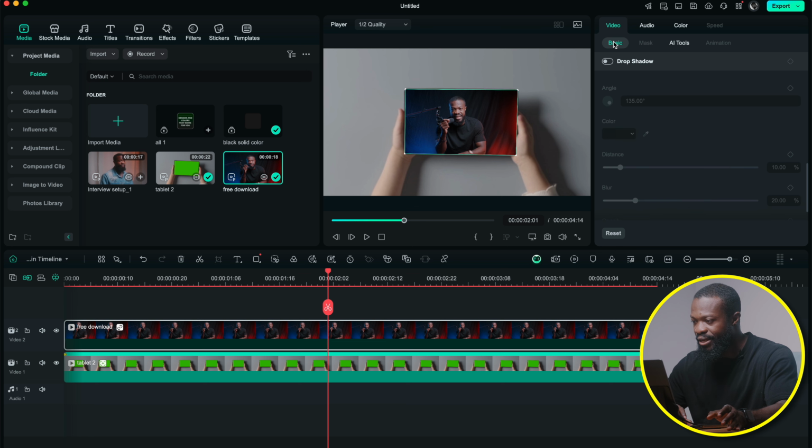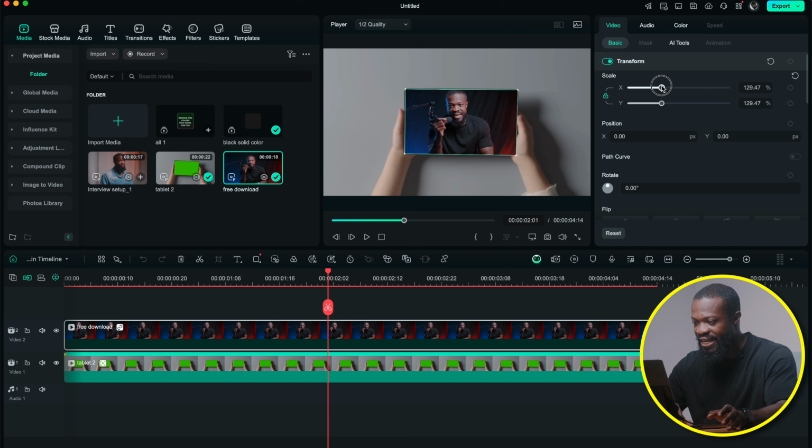So right there when I select the video, let me take my playhead here. I can go to basic under video, then go to this side and increase the size of it to any size that I want or reduce the size of it. This is really cool. At the same time, I can position it anyhow I want it on that very screen and also rotate it anyhow I want it to look like.